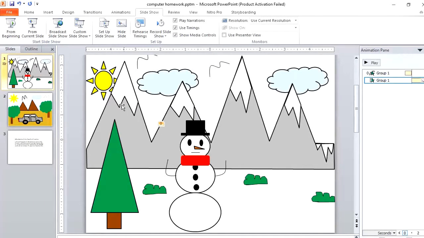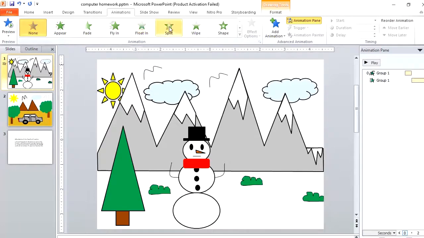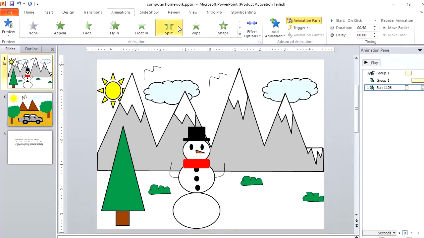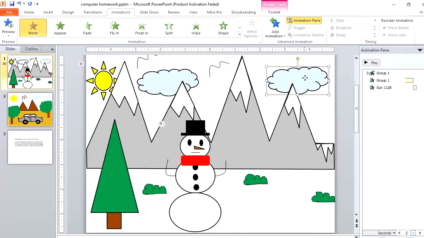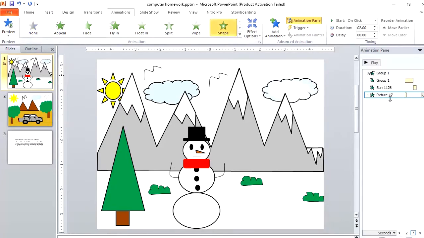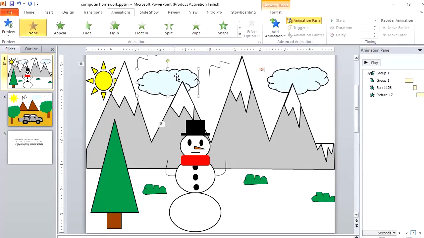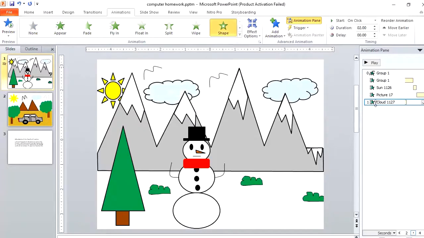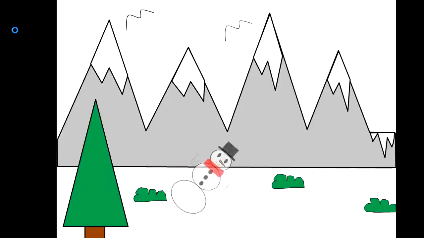We need to add an animation for the sun, so select the sun, animations, make it okay, split. Make sure it will start after previous. And for the cloud, make it shape, and it should start after previous. Slideshow from beginning.